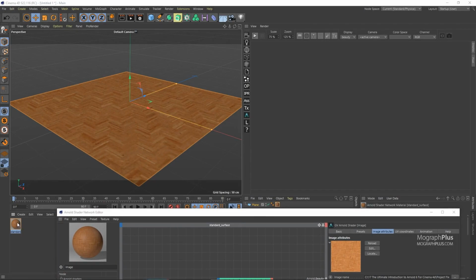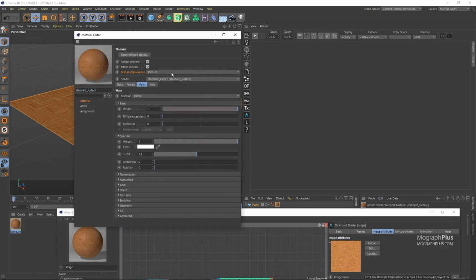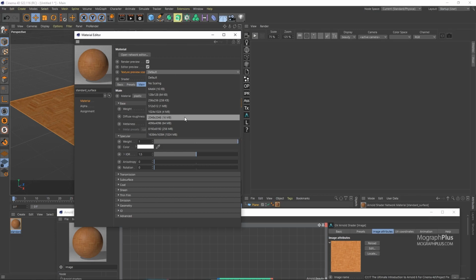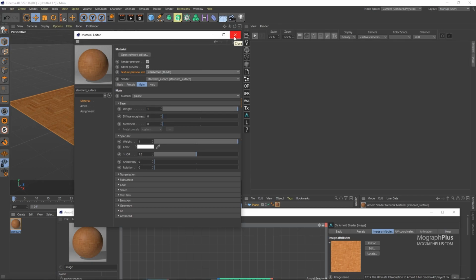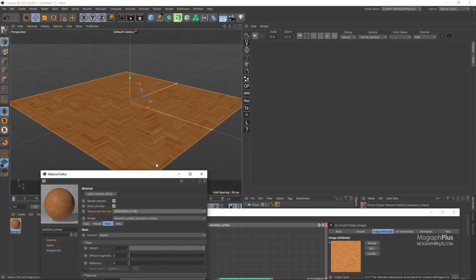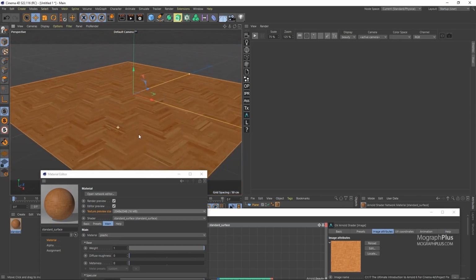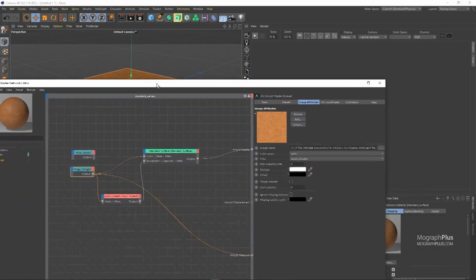But if you double click on any Arnold shader to open up the material editor, you can change the texture preview size in the viewport. Let's set the texture preview size to 2K. Now it looks sharp in the viewport. The shortcut to connect a node to the viewport is Alt W and 3.